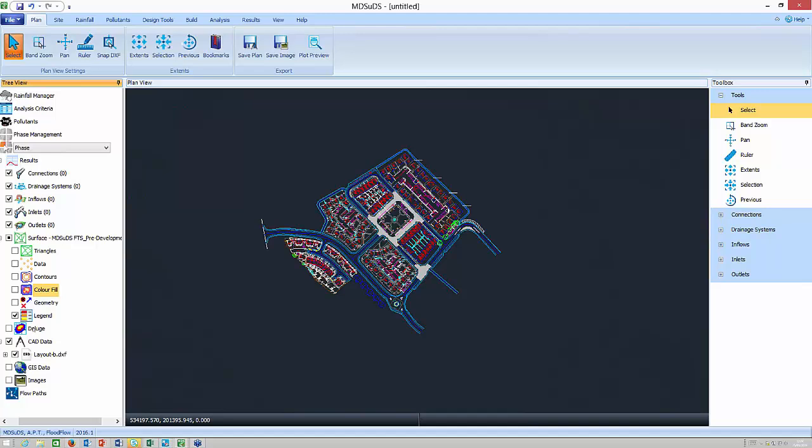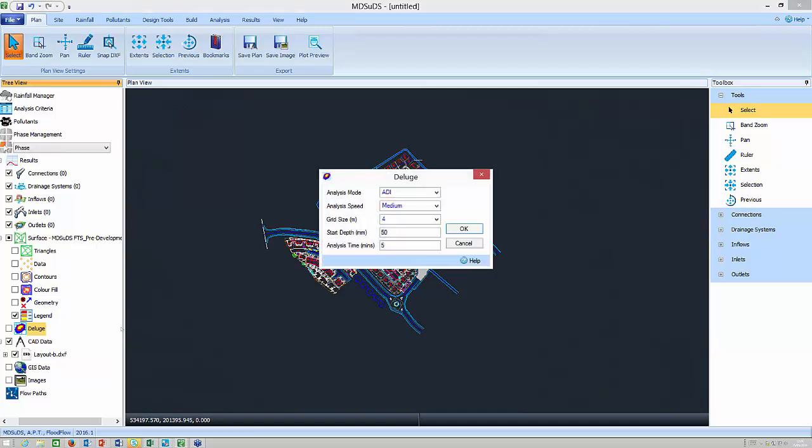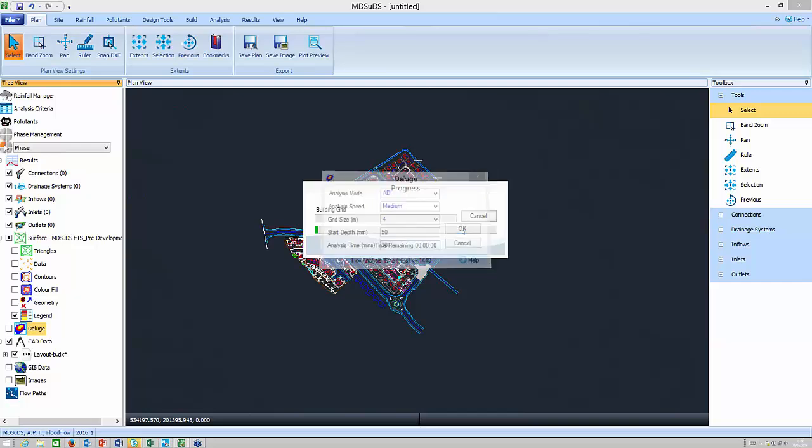If I turn the color fill off, the other thing I could do is deluge this with water and just see whether the water wants to flow across that surface. So if I right click on the deluge, hit green for go, I can change the depth of water or the time of analysis. So let's see where 50 ml of water will travel in 30 minutes. It's easy enough to change the different parameters to check different scenarios and get a feel for where the water is wanting to run right now.